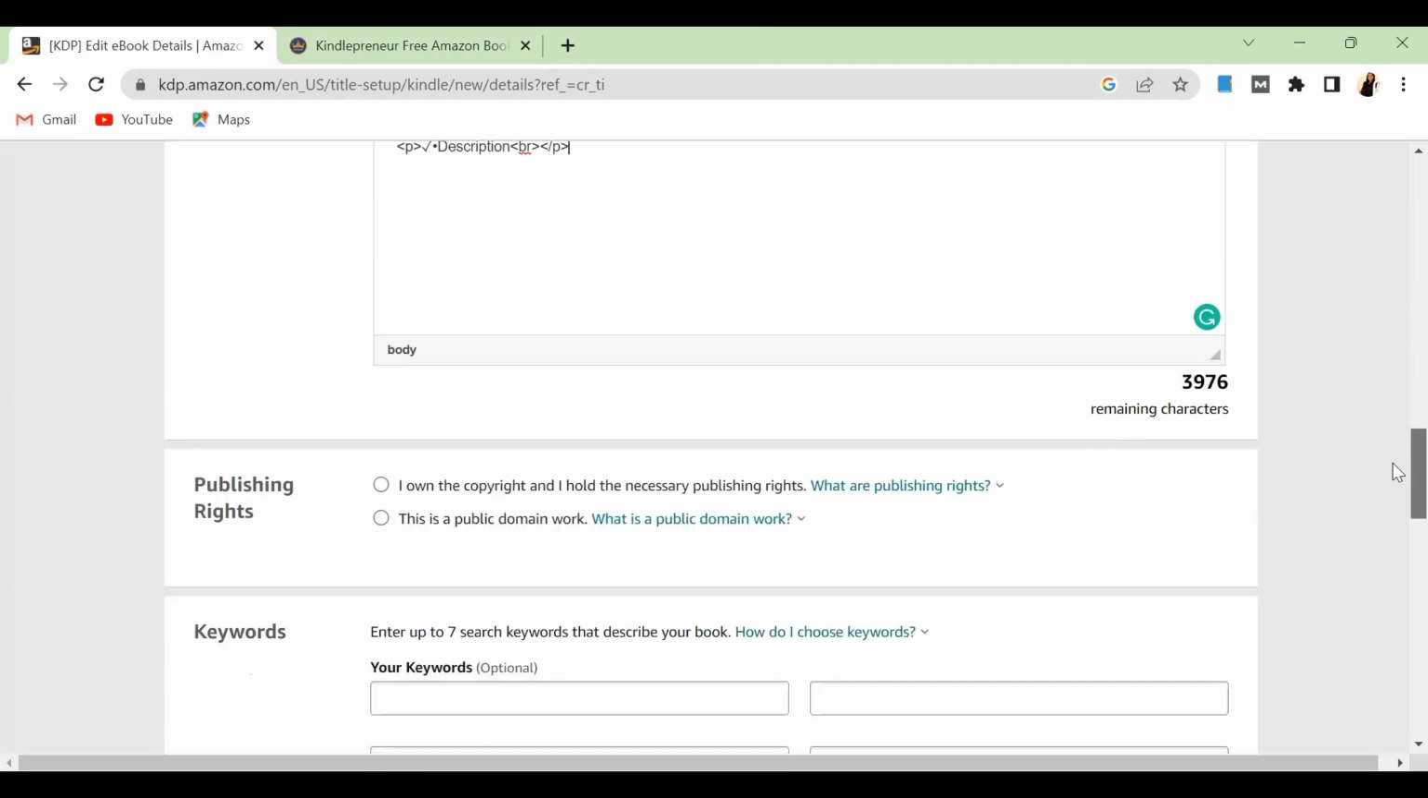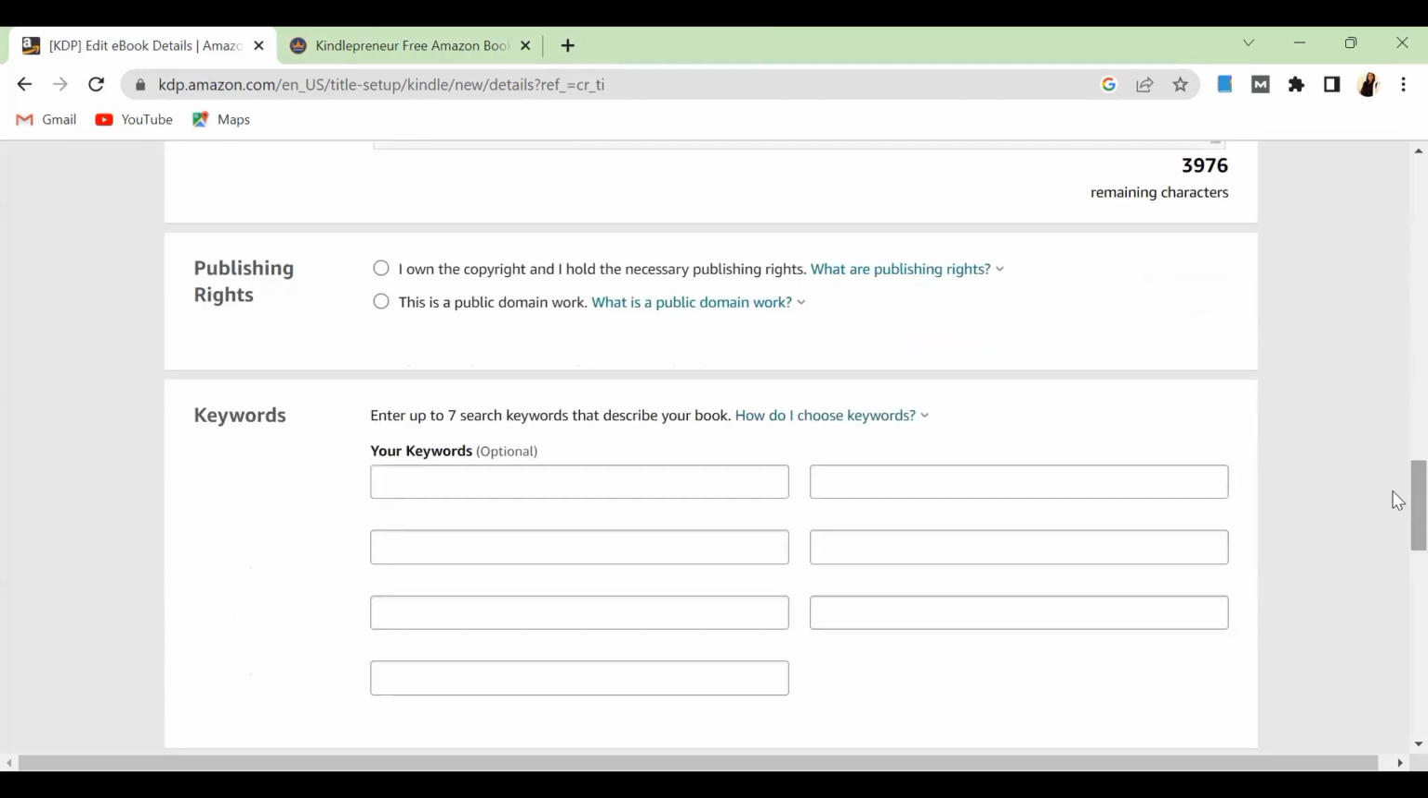So you move over to the next section that says publishing rights. It's asking, I own the copyright and I hold the necessary publishing rights, or this is a public domain. So most times it's advisable to pick I own the copyright and I hold the necessary publishing rights.